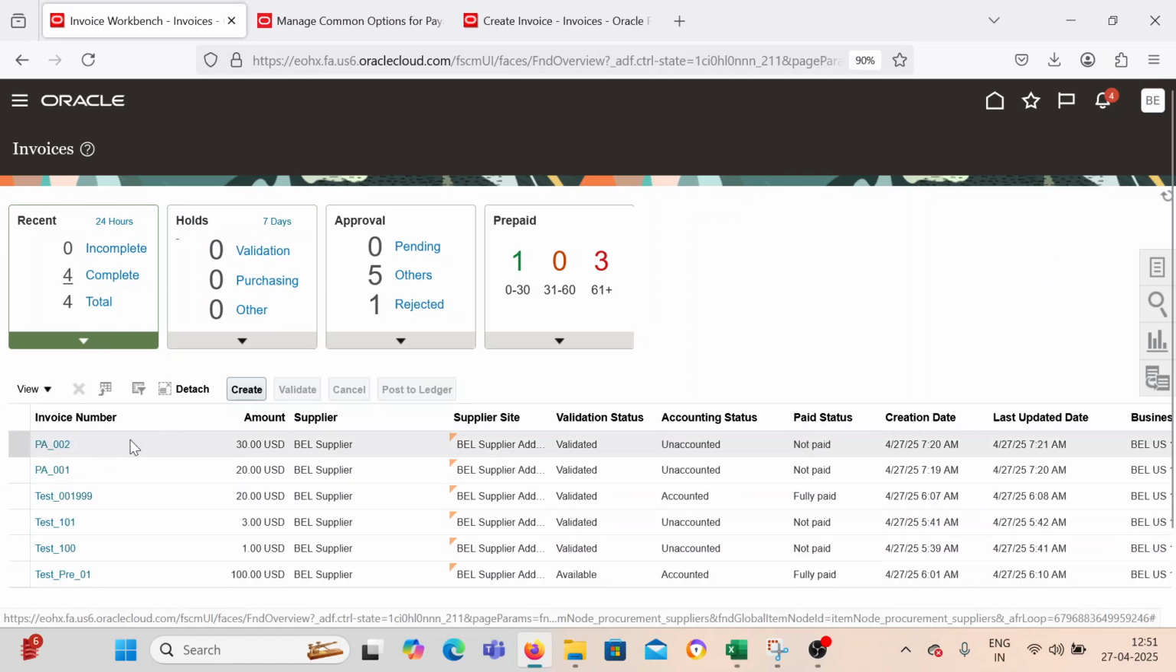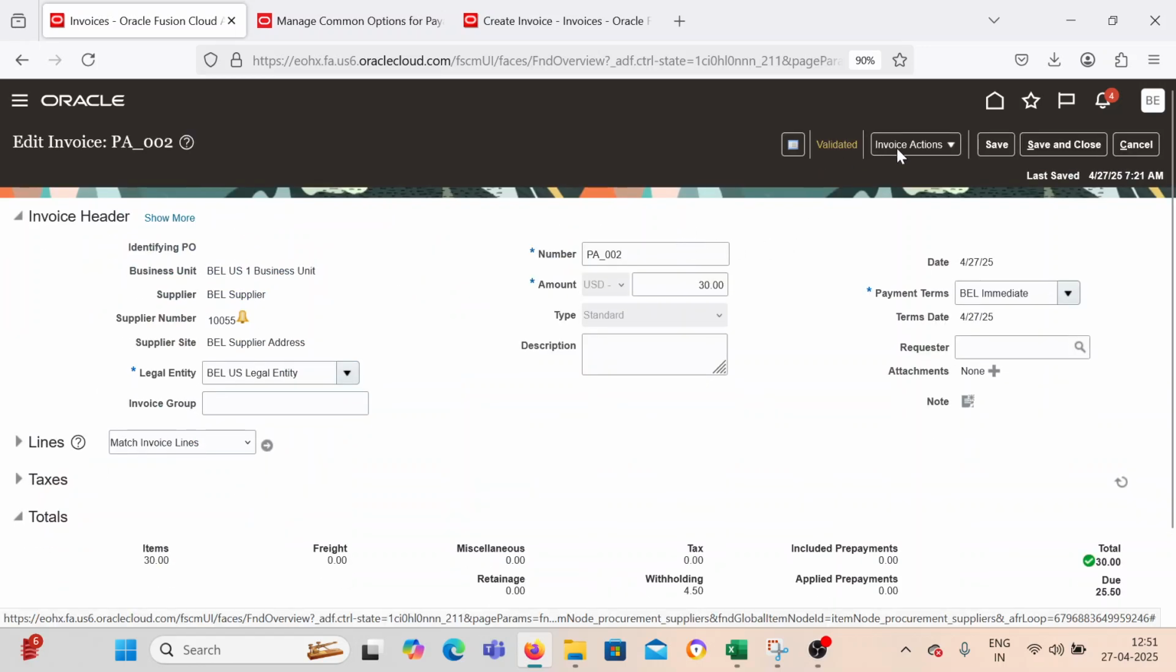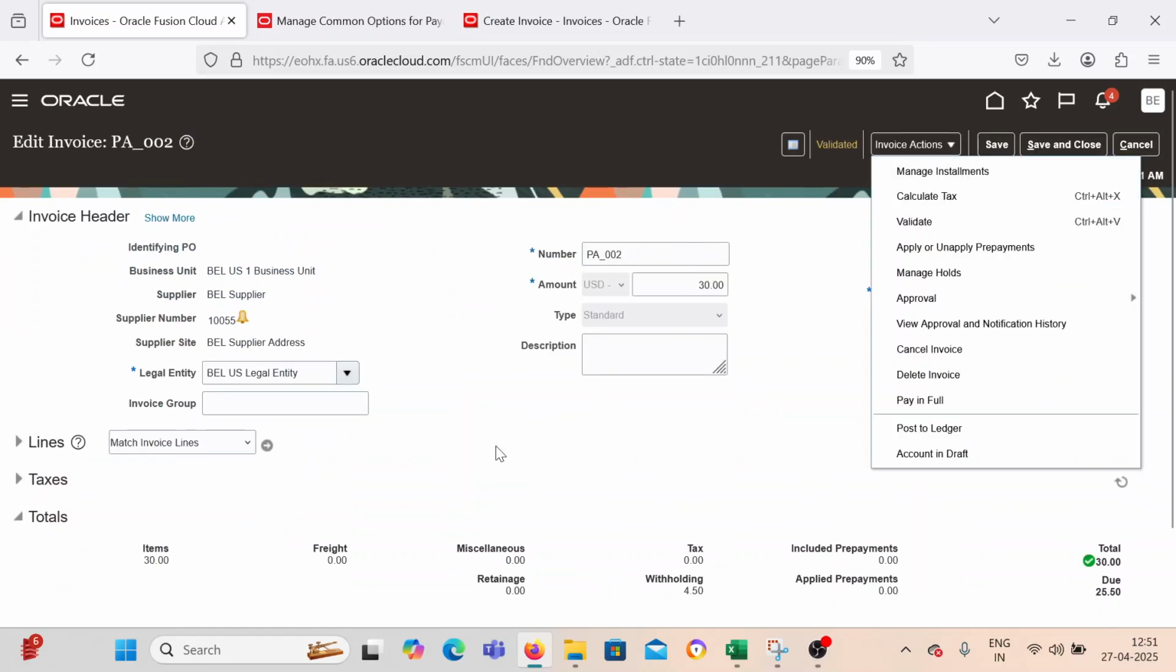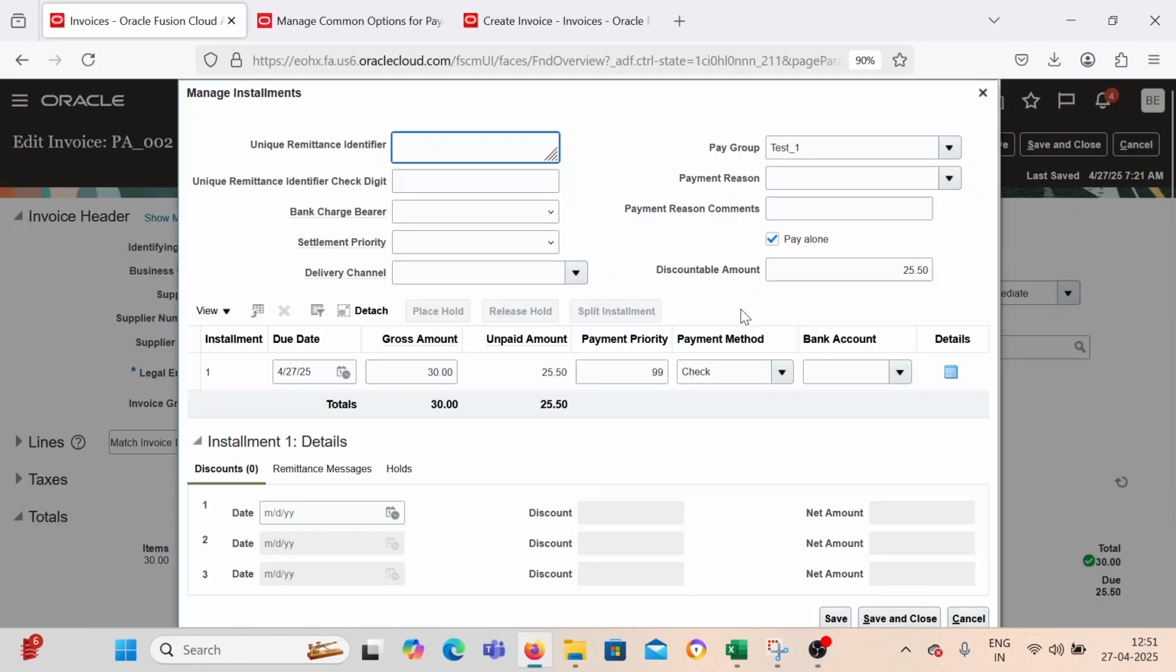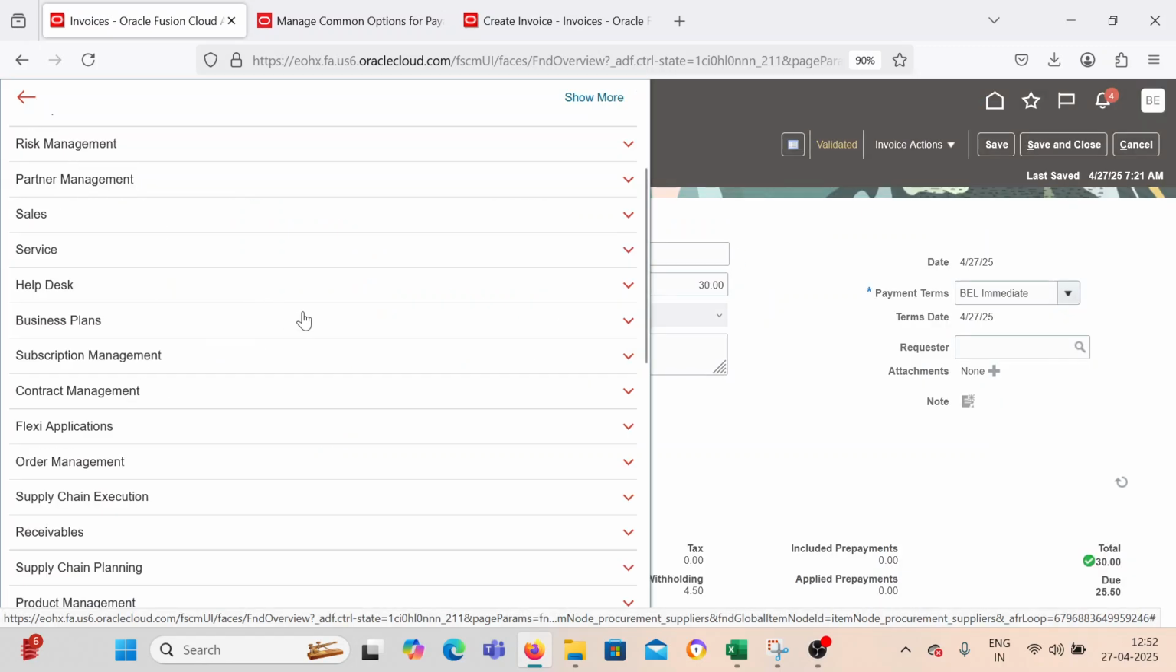Recently completed pay alone. One more thing I would like to show you guys is the invoice. Go to open the invoices and click on manage installment, and you can check the checkbox has already been enabled as pay alone. So this is how the system tracks whether we need to make a payment through a separate check or we can make a payment through a combined check. So we are done with this.